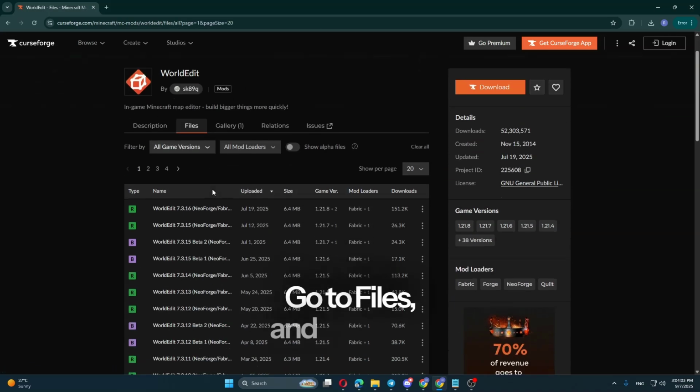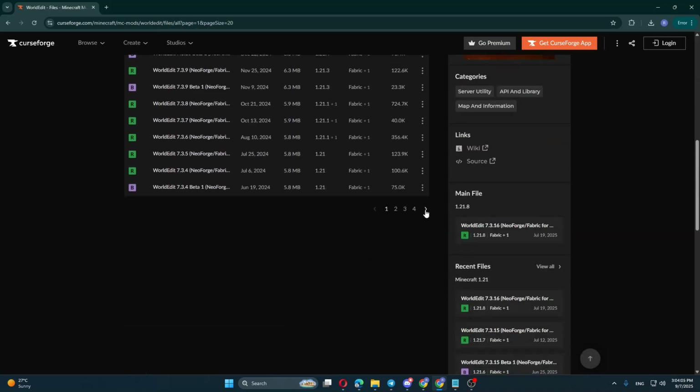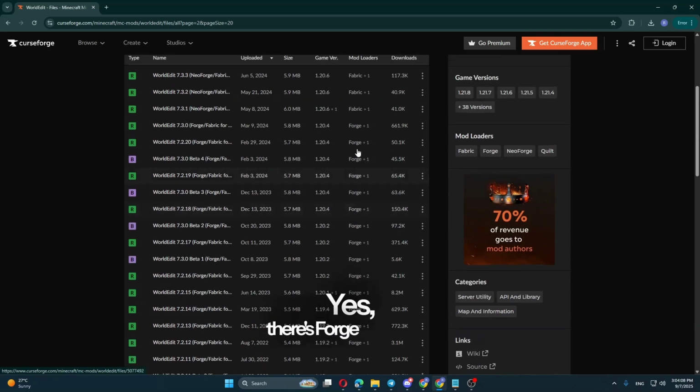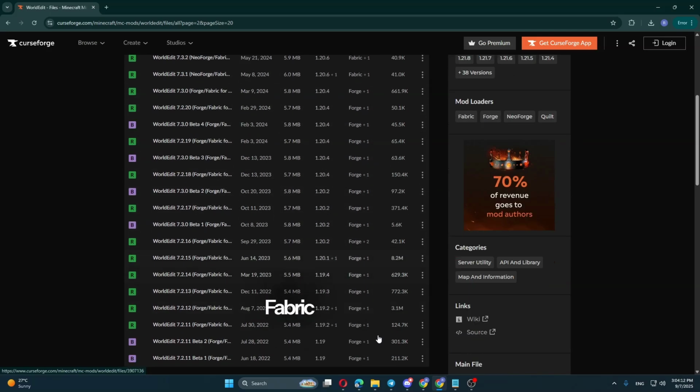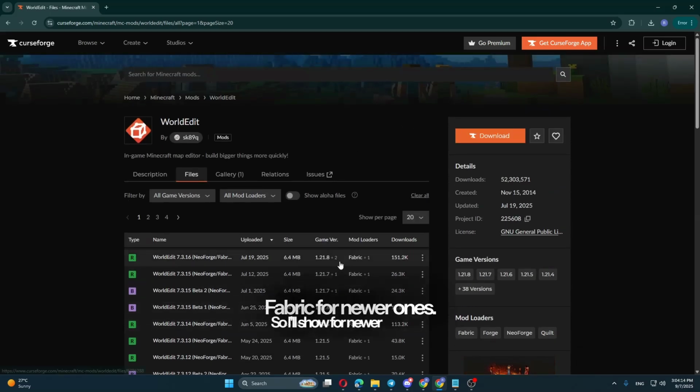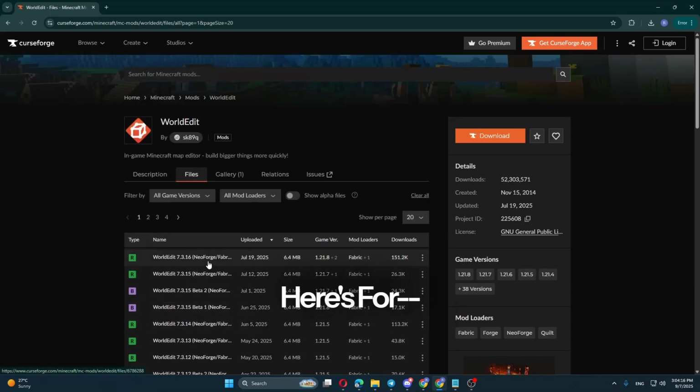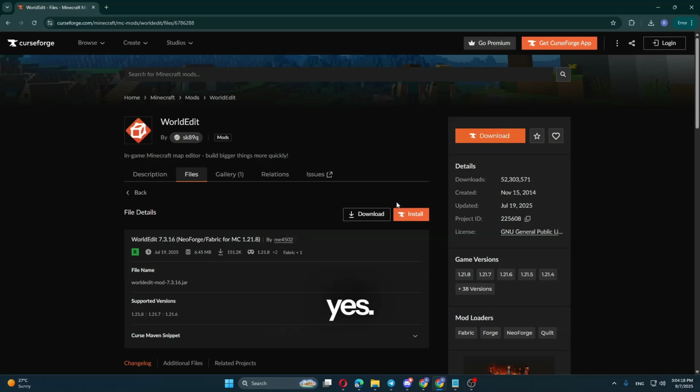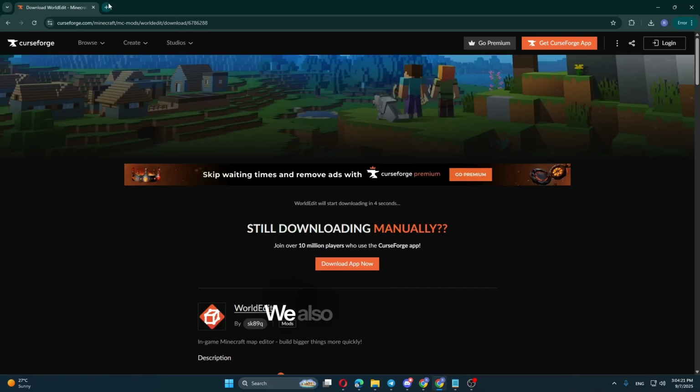Go to Files and we need Forge. Yes, there's Forge, World Edit, and Fabric. Forge is for older versions, Fabric for newer ones. So I'll show for newer versions. Here's for World Edit, yes. Click and hit download. We also need Fabric.